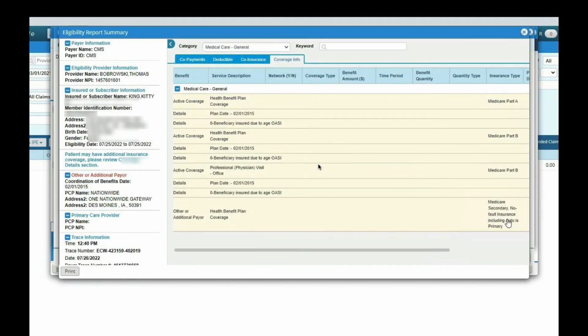So for this one, what she's talking about is this one's showing no fault insurance. You'll also see some that say workers' comp, things like that. With those, it doesn't actually mean that there is a true primary payer. In this one, it's probably from an auto accident that the patient had. And those are usually geared toward a diagnosis code.